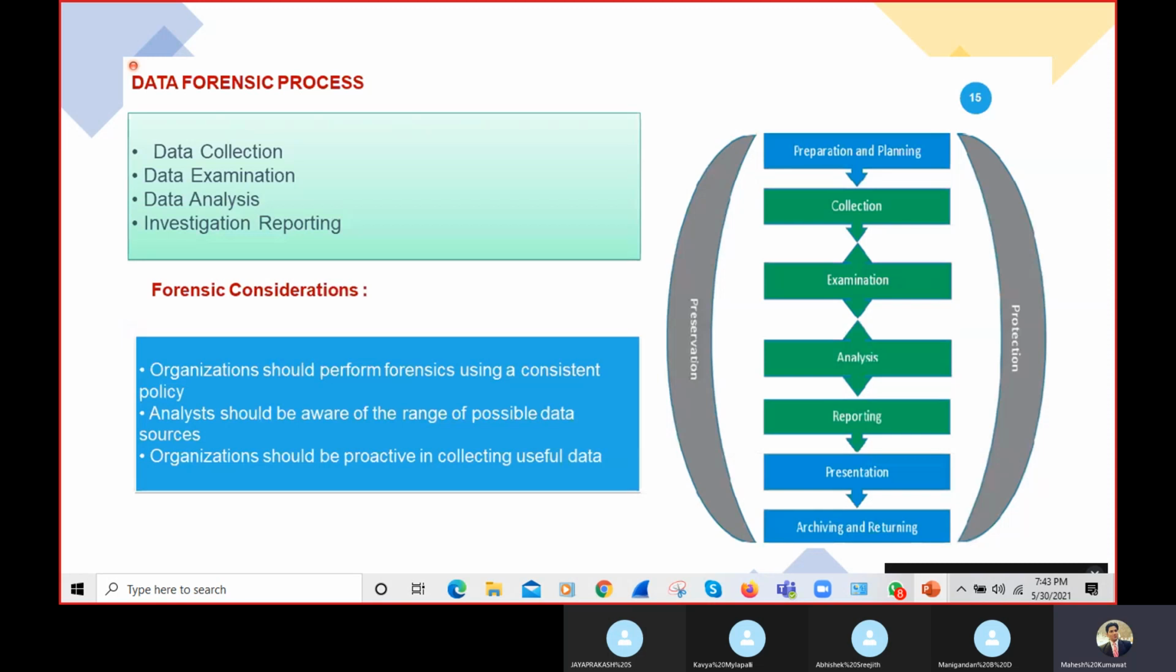So organizations should be proactive in collecting useful data. That is why companies do cyber security threat intelligence. We're going to discuss cyber security threat intelligence later on. We have a separate slide for it, on how we're going to do it. So companies are required to be more proactive in collecting useful data.